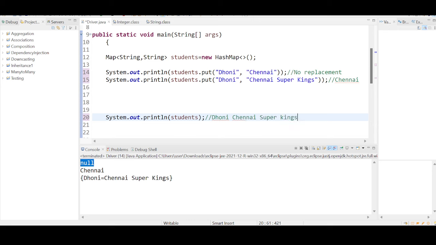So this is the functionality of the put method. When you are adding key-values, they will be added and it is going to return null. If there is any replacement, that replaced value will be returned to you. The put method is making sense, isn't it?